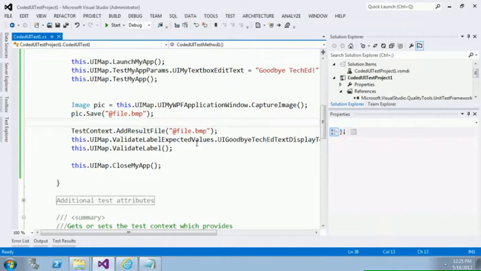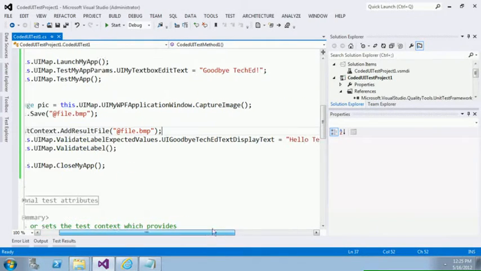Oh, it didn't. Let me make this pass, actually.